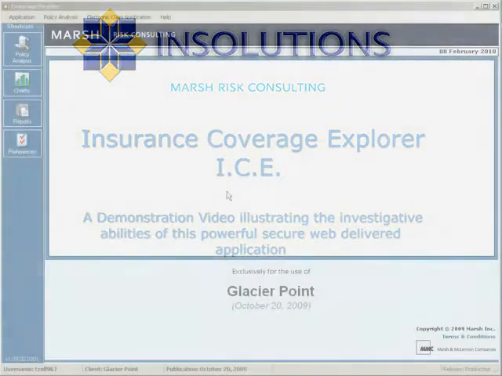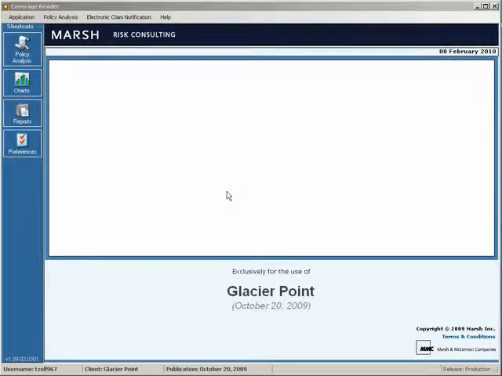In Solutions, in association with our parent company, Marsh, are pleased to present ICE, Insurance Coverage Explorer. This online application has three main buttons. First, policy analysis.